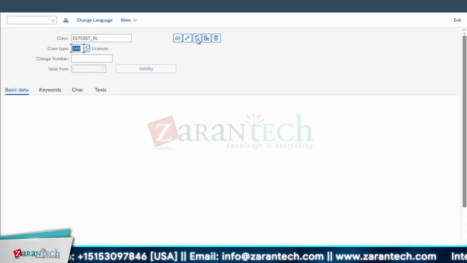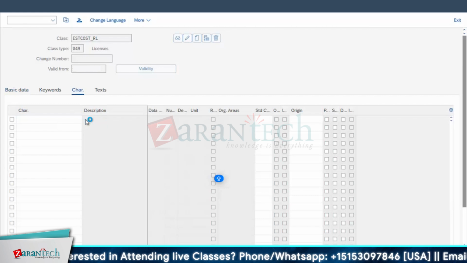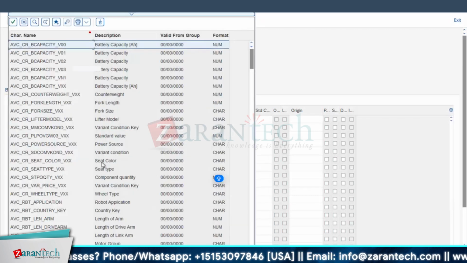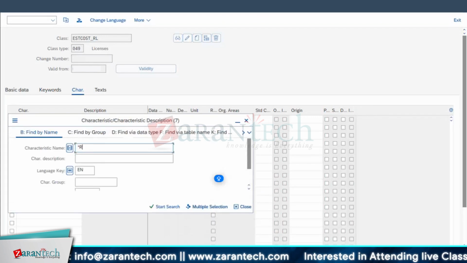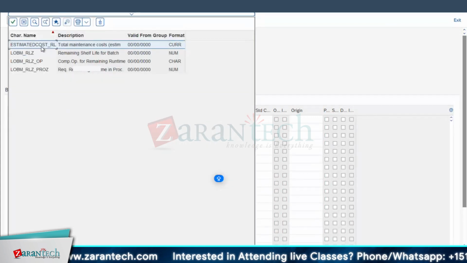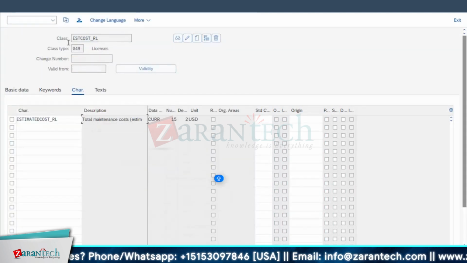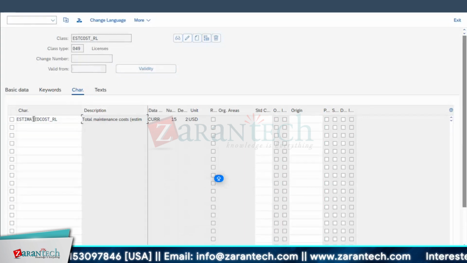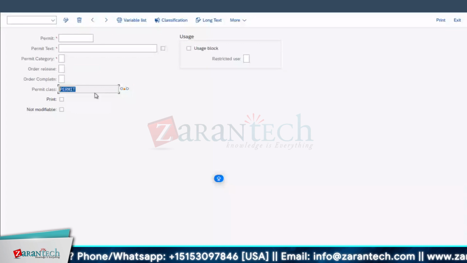So let me go for create again. Here, estimated cost for work order approval. Go for your characteristics, then go for your characteristic search. From here you can search your characteristics. Not many are there. So you go for RL, we have used some RL. This one I'm using, continue. Now this class has this characteristics, and this characteristics has the table and field which is linked to your work order. Permit has a different class, but we have now created a new class. I want to assign that particular class over here, but here it is grayed out.